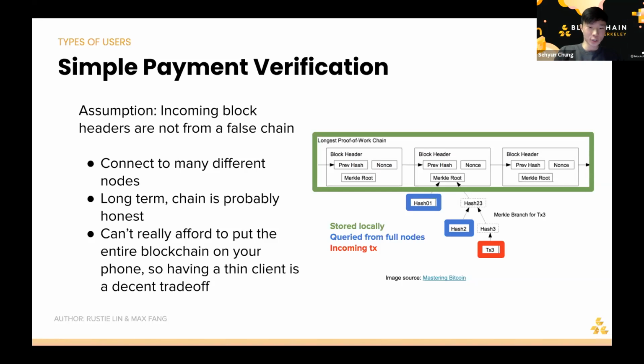There are other types of nodes on the Bitcoin network other than just these two, but we'll be worrying about these two for the rest of this lecture.